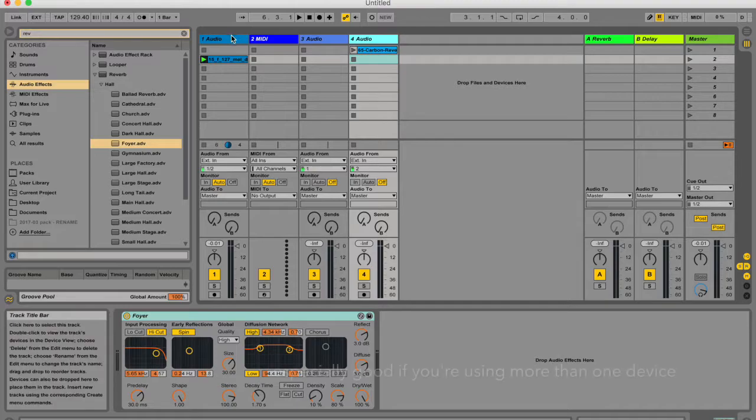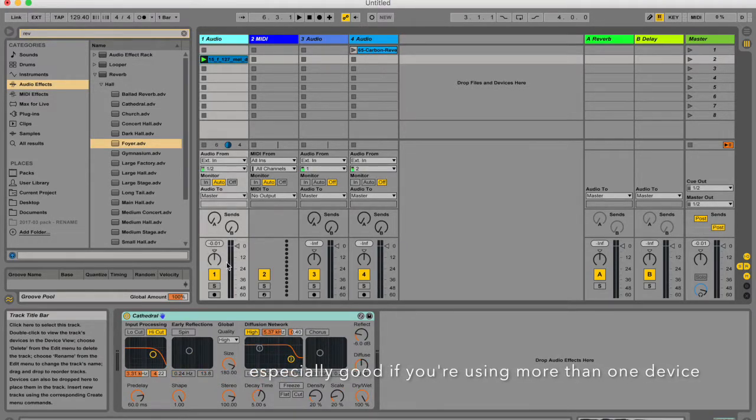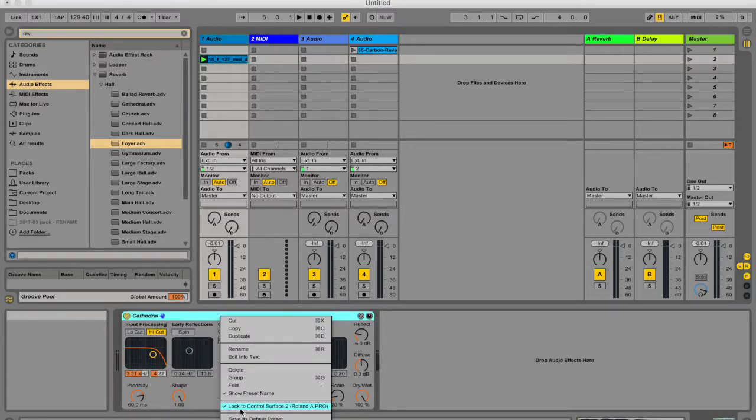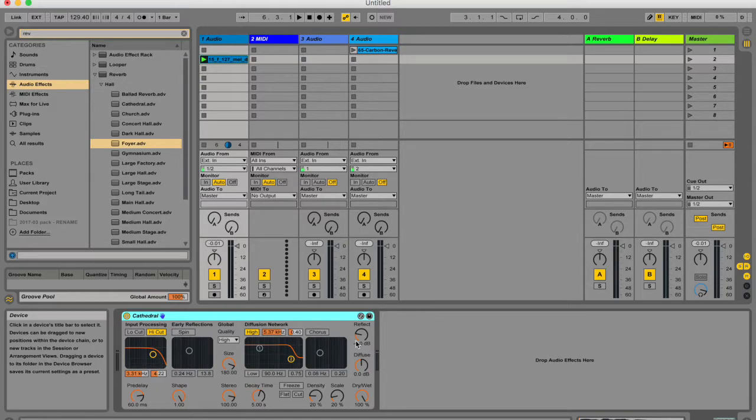I know that when I'm playing on my Roland keyboard, that keyboard will only ever change parameters on this device. So that's really useful if you've got a really cool setup with more than one MIDI controller. Now I also want to tell you about Takeover Mode.